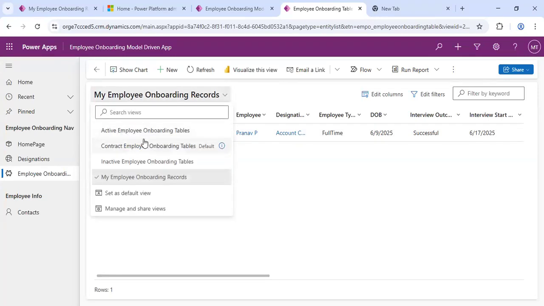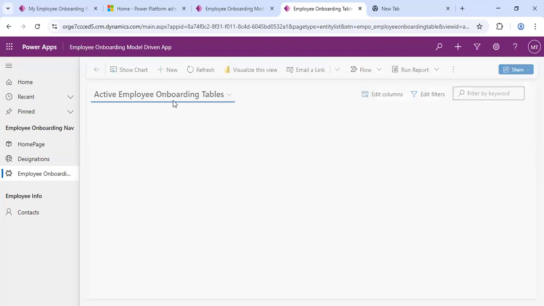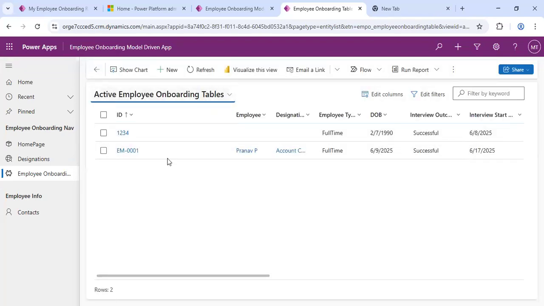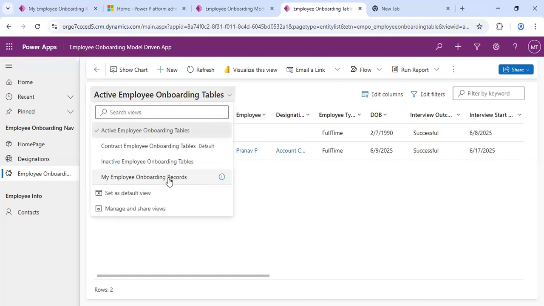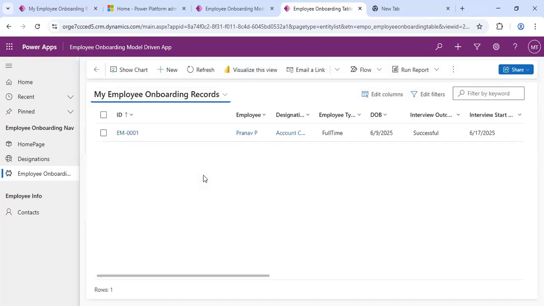Now, active records previously, right? I have changed the security role. So you are able to see all the records in active? Yes, I can see both. In my employee view, only your own record now.